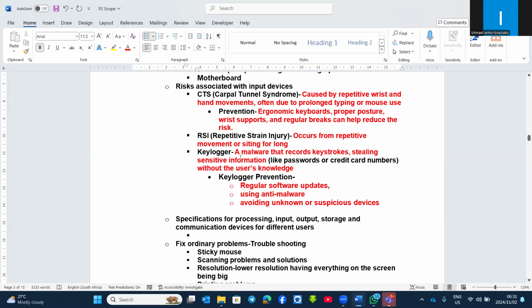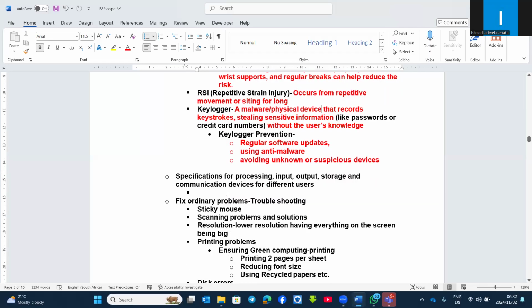And then the keylogger is a malware, or a keylogger can even be a physical device that criminals or people normally install to record your keystrokes as you type in order to steal your sensitive information. The sensitive information can be passwords or credit card details, without your knowledge. Then the keylogger, how do you prevent that? You need to take regular updates or install anti-malware or avoid unknown or suspicious devices. Right.